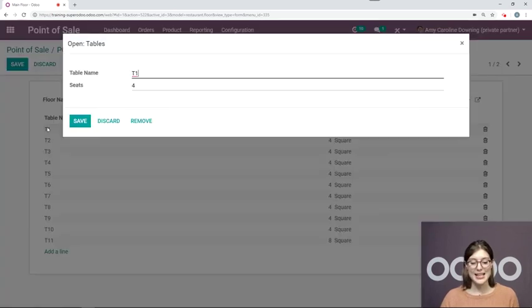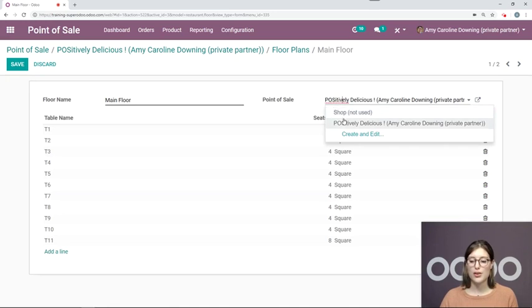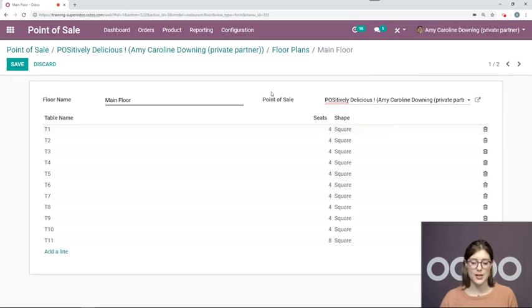I can add tables. I can change the table names. So maybe instead of T1, I would like to say Table 1 or just 1. I can also specify how many seats are at that table. Something else that I should point out here is that you need to be sure you put the correct restaurant or shop right here. You do have to manually select that and add that information there. If you don't select the correct restaurant, of course, the floor will not show in that restaurant. All right, so let's go ahead and save.